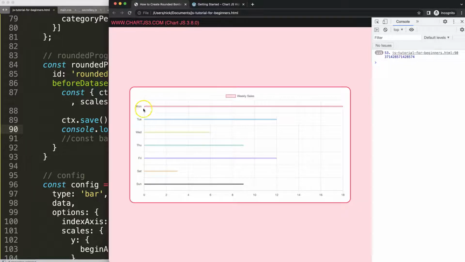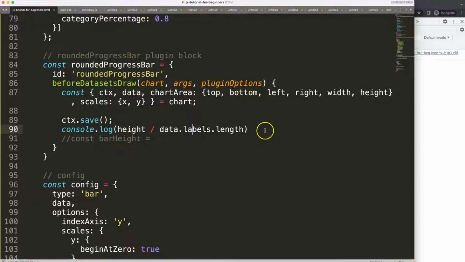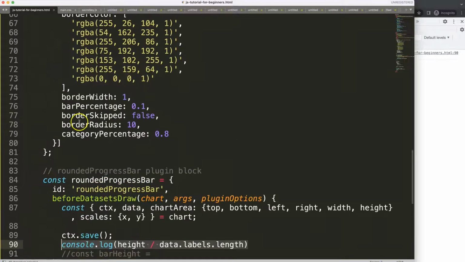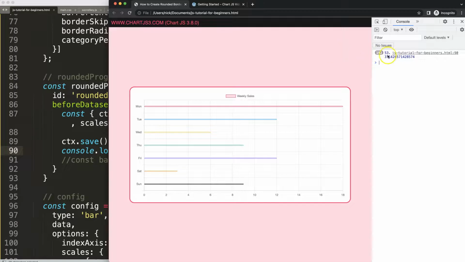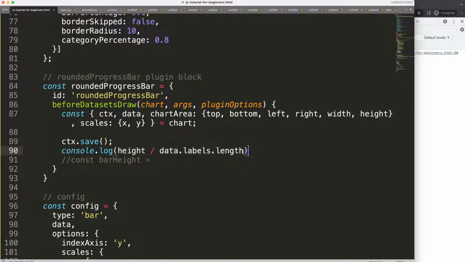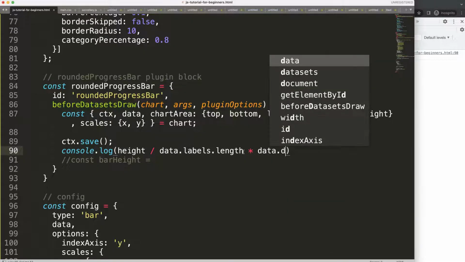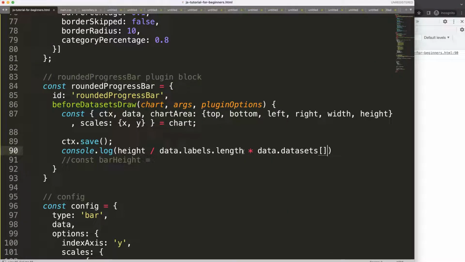Well, right now only this specific segment from here to there, and that is too big, of course, because we have this narrow bar here. So how do we calculate that? Well, remember the category percentage and the bar percentage, those two are part that we need as well. So what I'm going to do here, this height, which would be 53.3, I'm going to multiply by what exactly? Well, the datasets index 0.